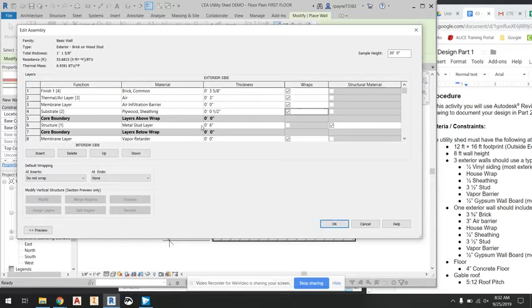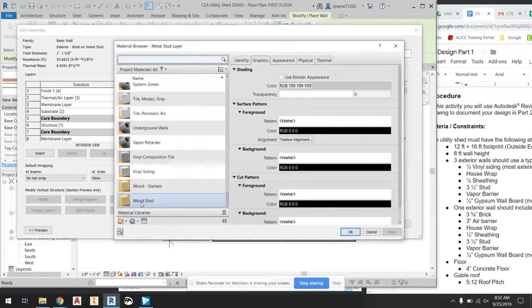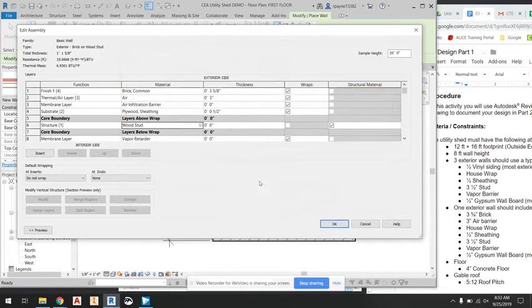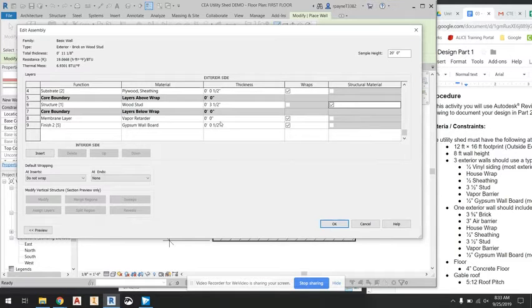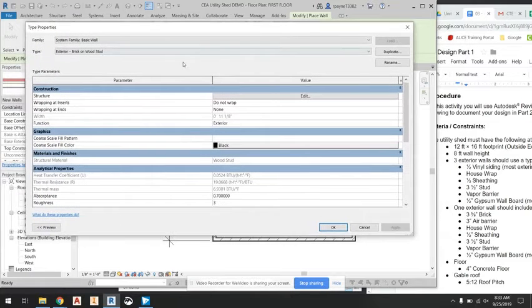Currently it's a metal stud, so I want to swap that out for a wood stud. Remember, I made that earlier, so I can just use it now. Say okay, and it should not be 6 inch, it should be 3.5 inch. And then vapor barrier, gypsum wallboard. Okay, so that one was almost exactly what I wanted. Just needed to change a few thicknesses and one material. Say okay. Let's bring this in. All right, say okay.